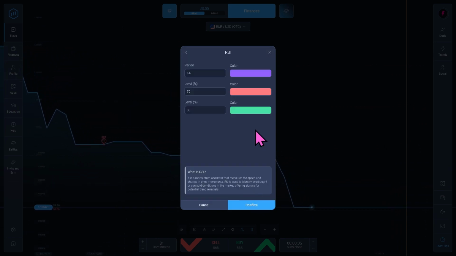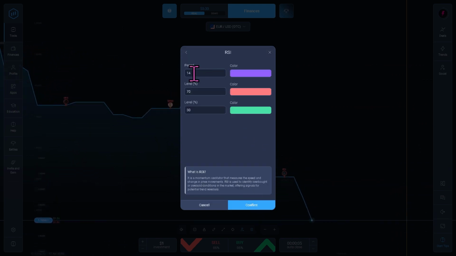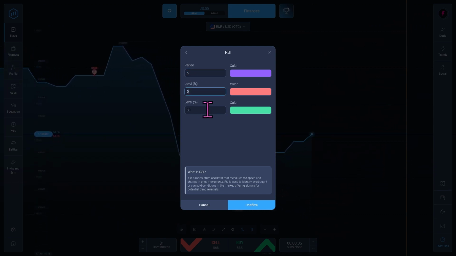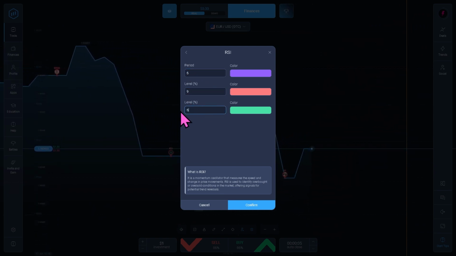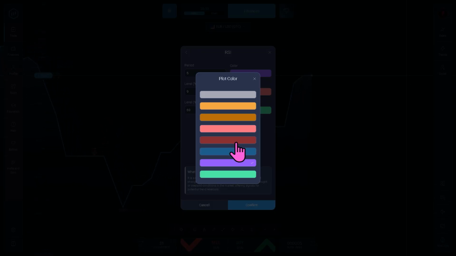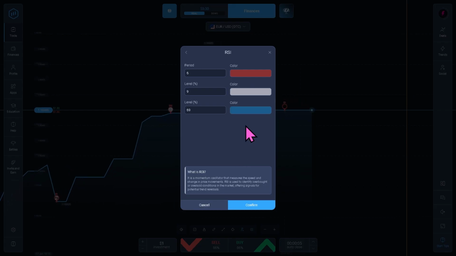If you click on it, you have the ability to put a value for the period, for the level, and for the level percentage. You can also choose a different color if you want. Let's say, for example, I am going to choose this one, and for the plot color, it's going to be white, and then there you go.